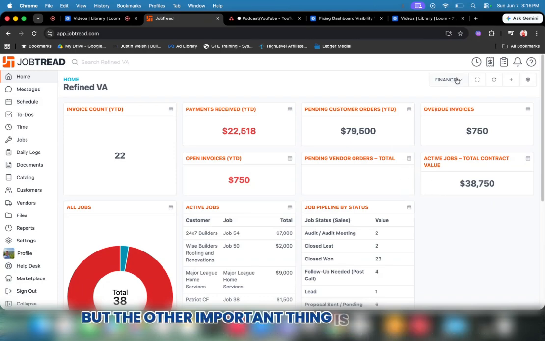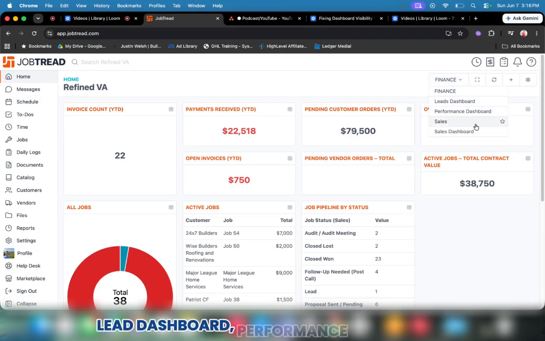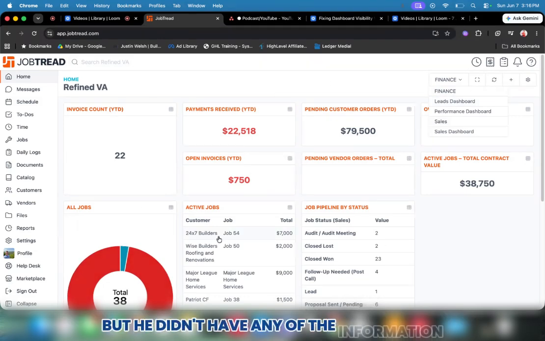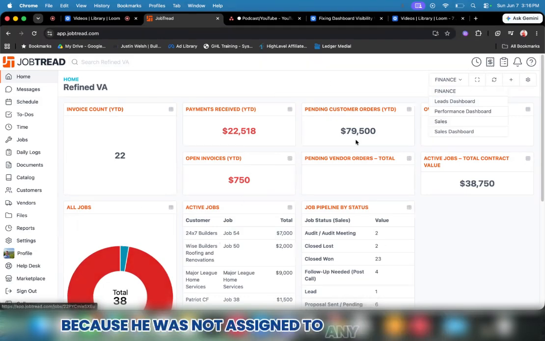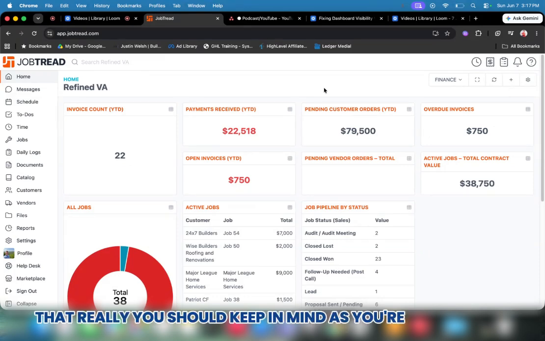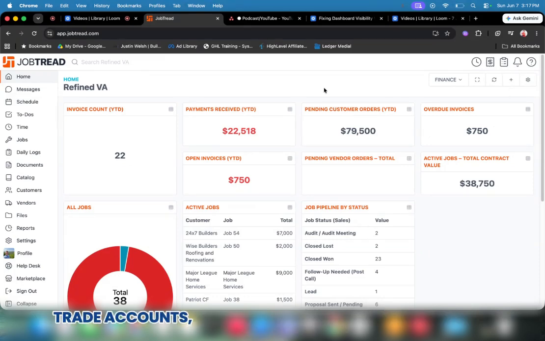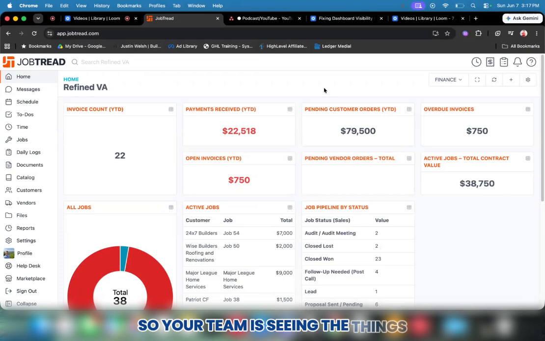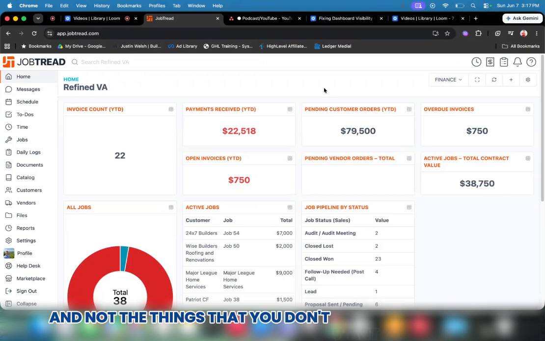The other important thing is there are other dashboards here: lead dashboard, performance dashboard, sales dashboard. If you noticed, Sales Joe only had access to the finance dashboard, but he didn't have any of the information because he was not assigned to any of those roles. This is the powerful thing with roles that you should keep in mind as you're building out your JobTread account: you can create structure and separations so your team is seeing the things that you want them to see, and not the things that you don't.